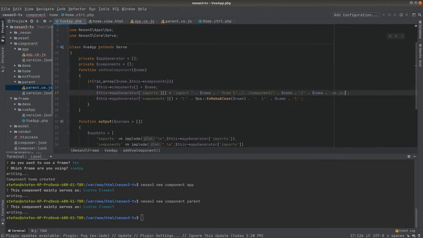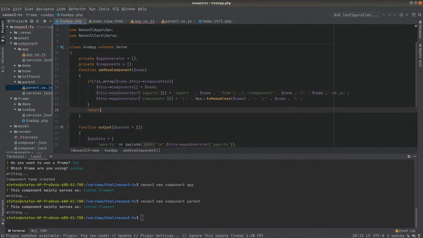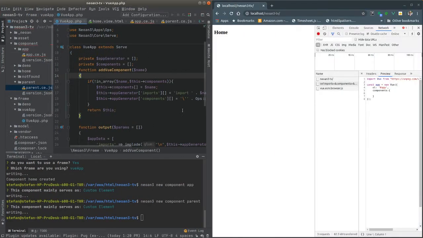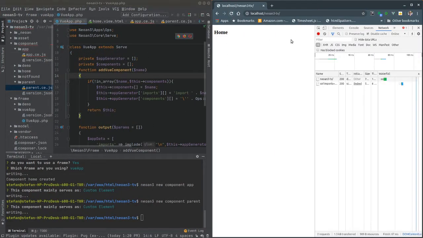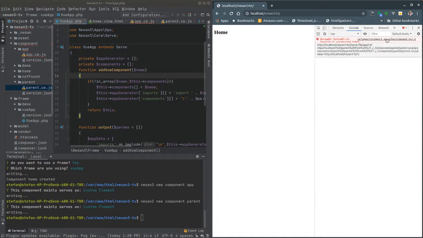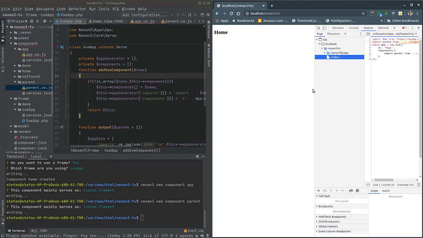Oh, and just to be sure that this works as intended, we're going to keep it a singleton. Okay, let's see if it throws any kind of errors. It does already. Yeah, let's see what's happening here.